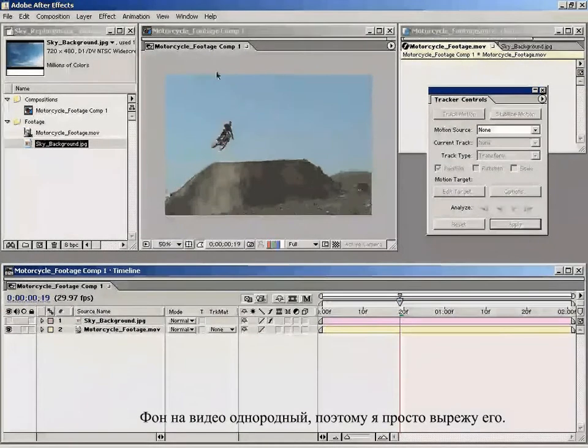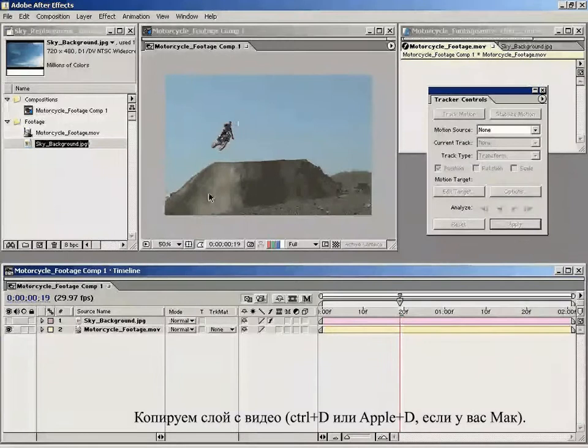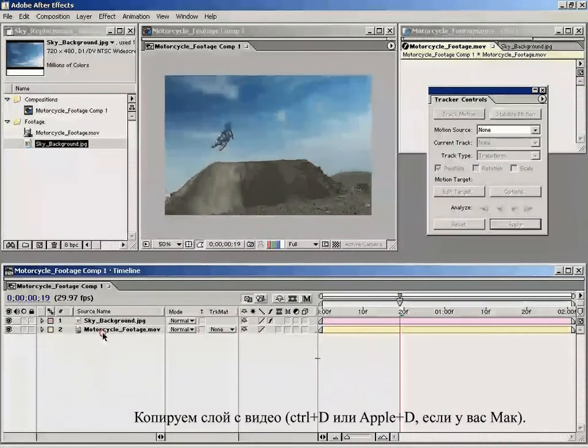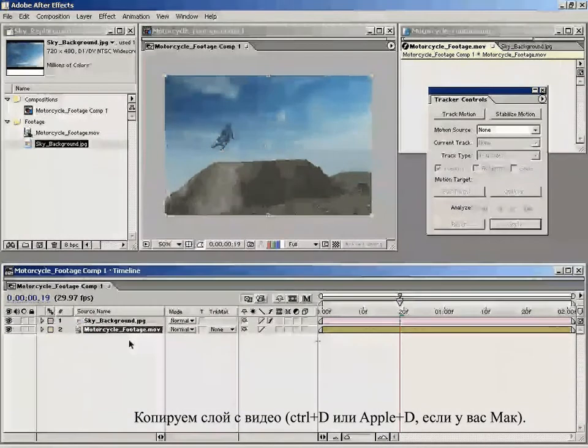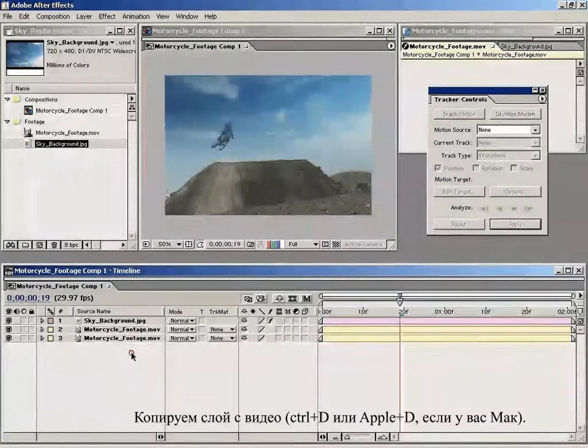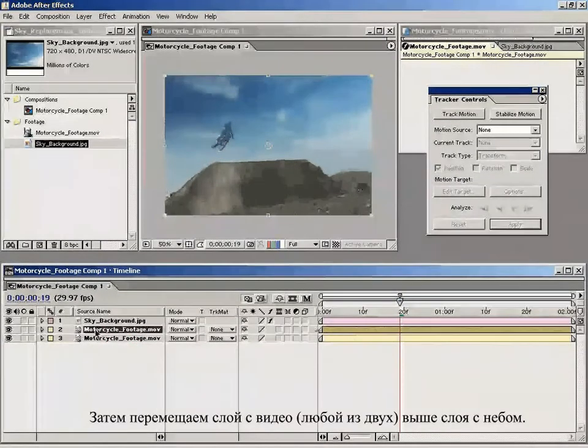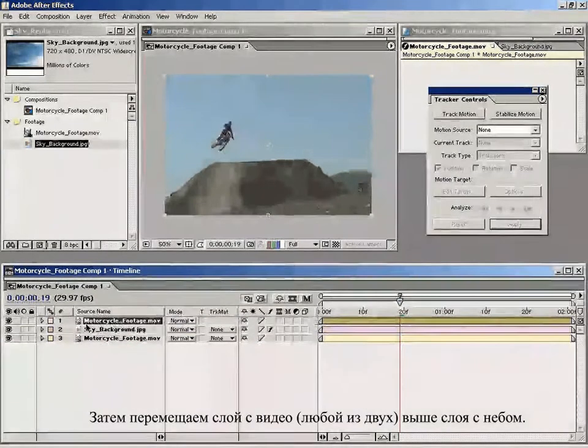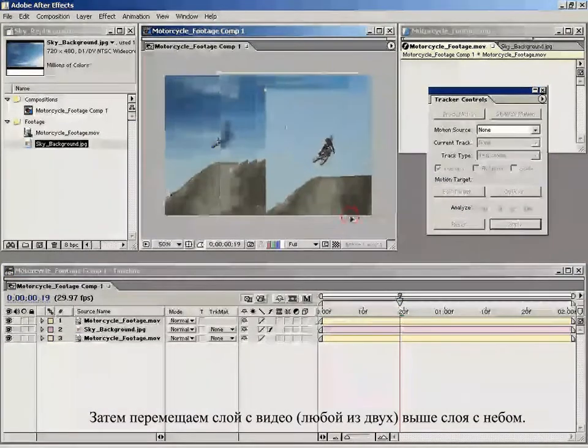Because we have such a uniform background, I'm going to basically key that out and then put another instance of him on top. To do that, I'm going to duplicate this motorcycle footage, Control D or Apple D on the Mac, and then I'm going to take this instance and drag it on top of the sky background. As you can see, it's on top now.